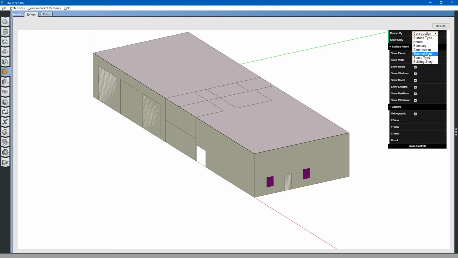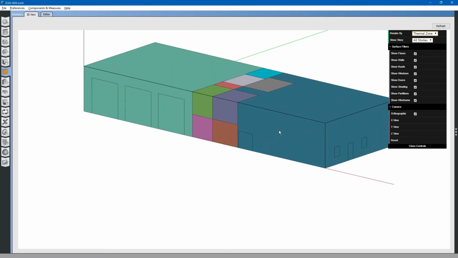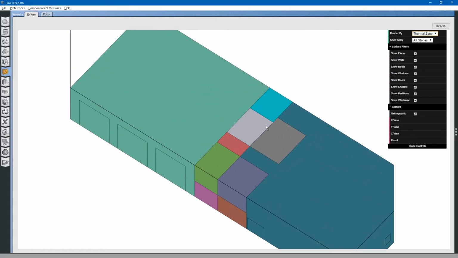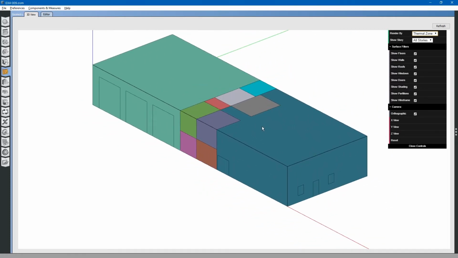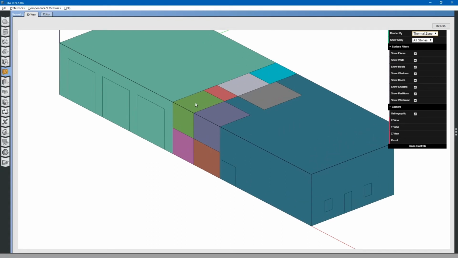Next, let's look at render by thermal zone. This shows you all of the thermal zones located in the building. These were the thermal zones that we assigned in the very first lesson. You can also see if there are different spaces that might be combined into a single thermal zone.